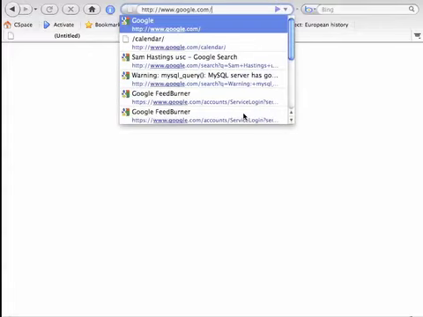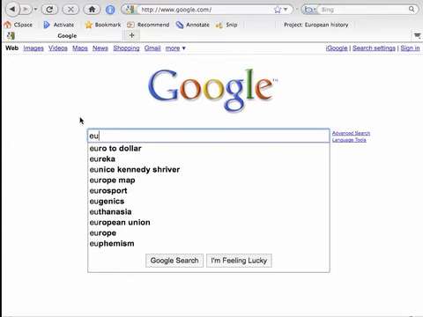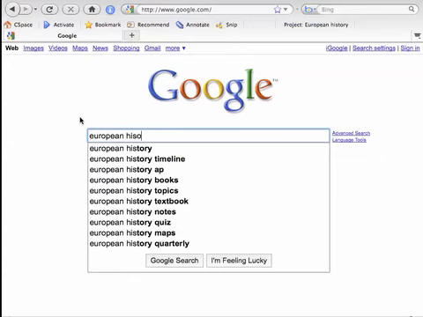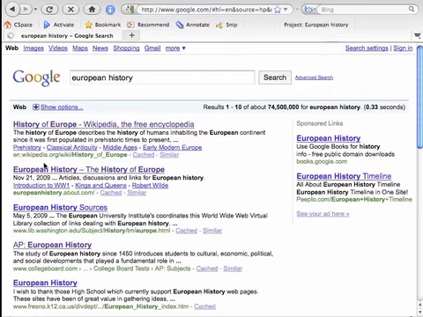For instance, let's say I'm interested in European history. So first off, I've selected European history as my active project in Coagmento. Once I have done that, I can just start browsing normally like I usually do, going to some search engines and running queries.